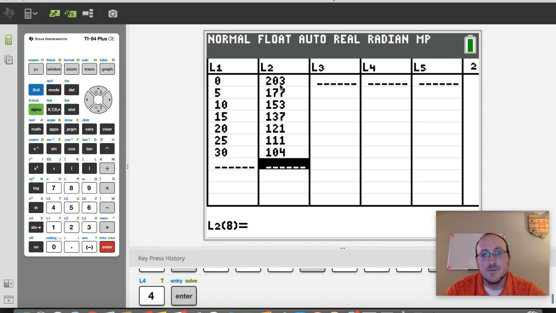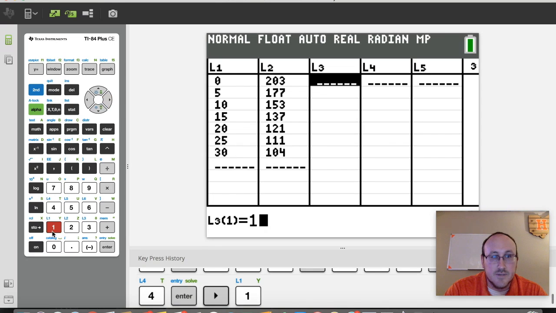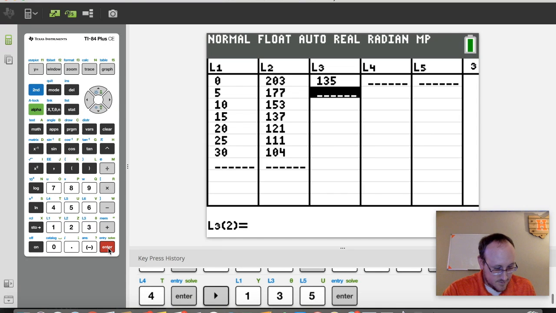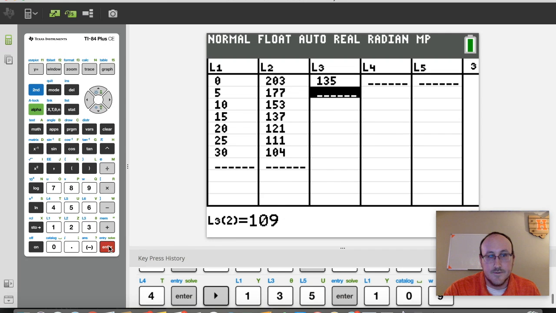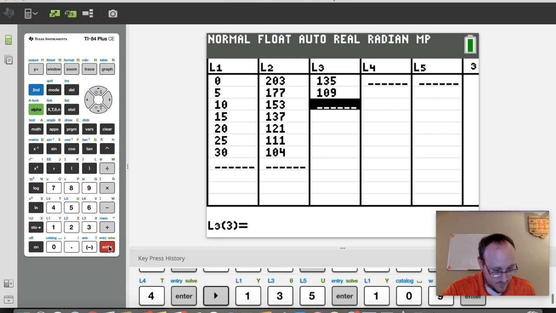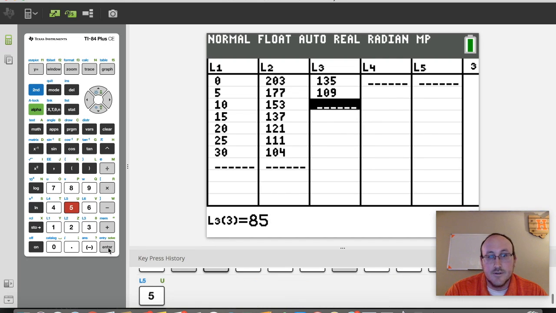So what we're actually going to do is adjust these temperatures for the time being in list 3 by subtracting 68 degrees from each one of them. So that would make this first one, I'm going to move over here, that would make this first one 135 degrees. The next one 109 degrees. The next one would be then 85 degrees.